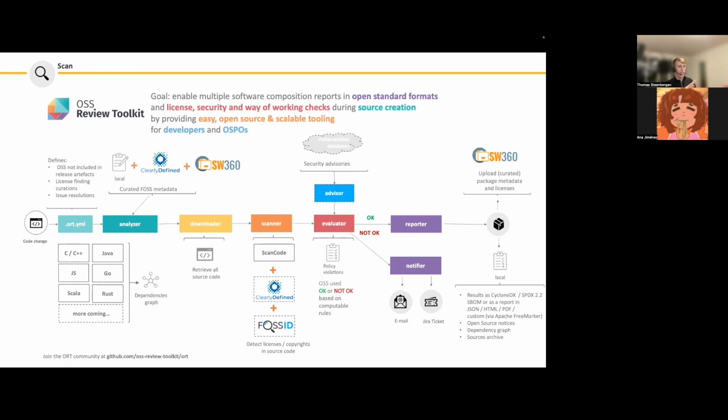And this is a high level of how the tool works. It goes from left to right. So first you define what is actually released and what is not released. You can fix any licensing issues after the scan as well. Then it analyzes what your dependencies are in your source code. It supports about 20 different package managers. Then it downloads all of the source code so it can do all of the copyright scanning. In the next stage, the scanner, you can choose multiple scanners if you want to scan your source code.